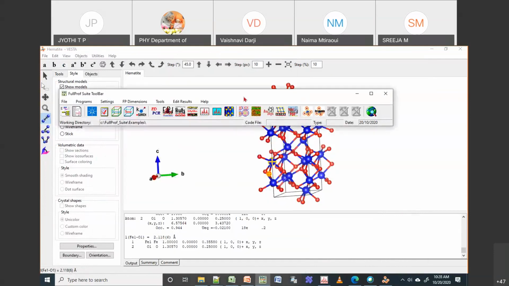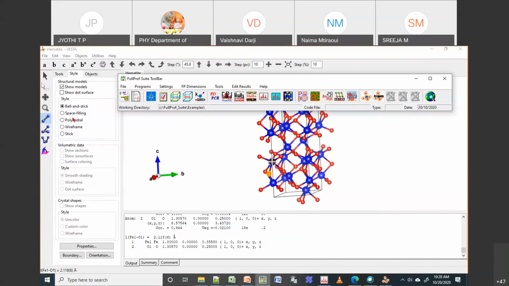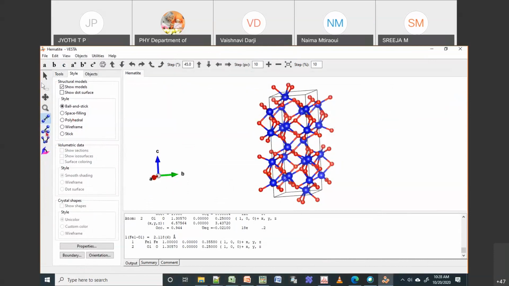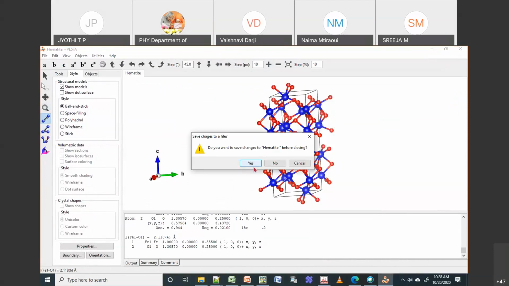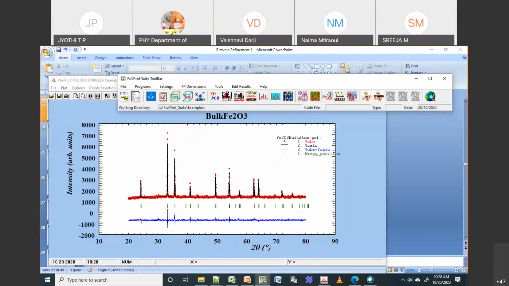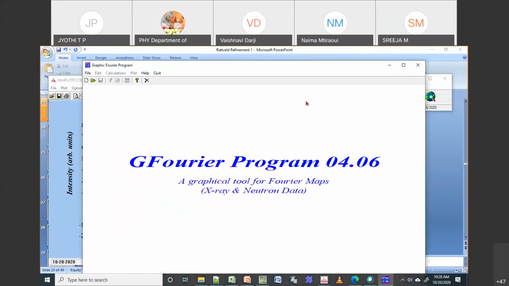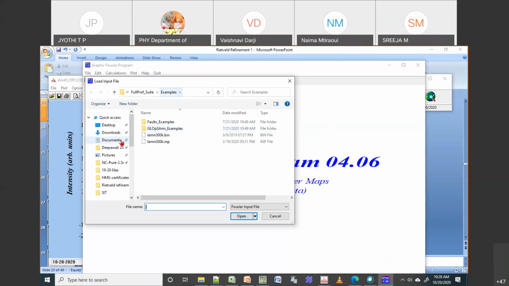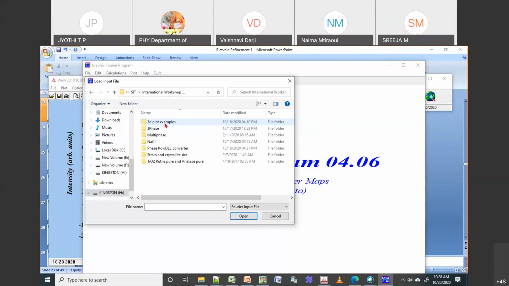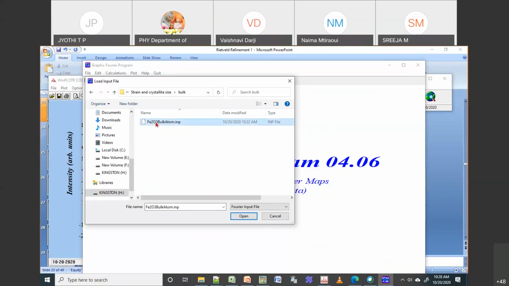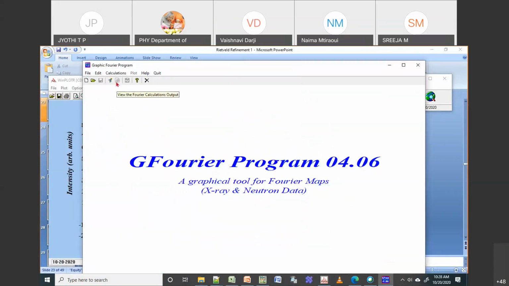So this is one program which can also give more on the bond valence of your sample. Okay, so that is one way, and then you can also find the bond angle and all these things using these different tools here in your VESTA. So this is one example. Then what we did in the next one is we also did the GFourier. Okay, so we run this GFourier, and then you have to open again the same file. So I will go back to that folder, and then open the IMP file. Okay, and you have to run here.